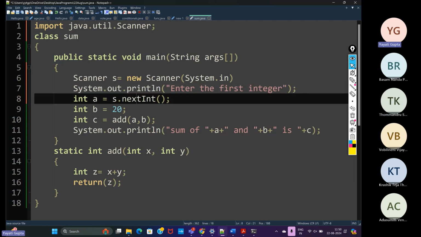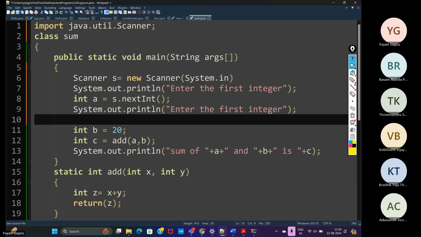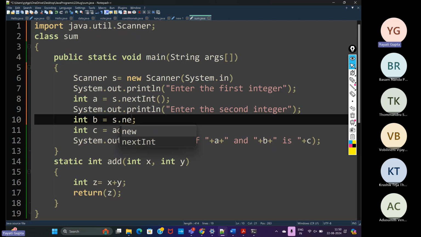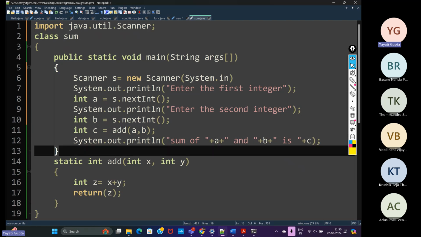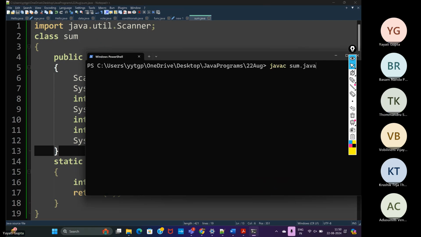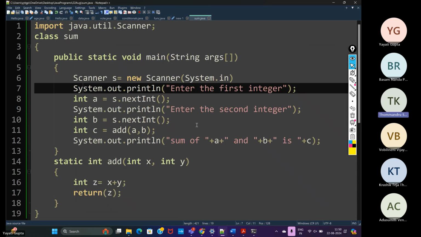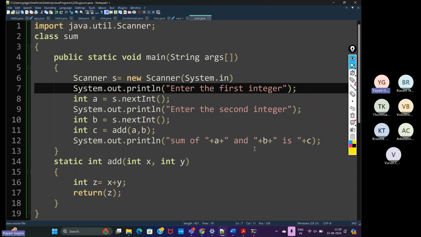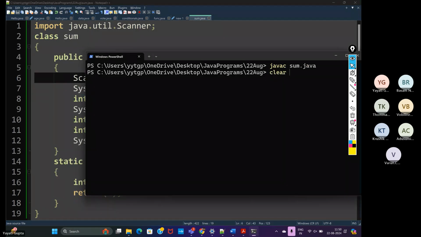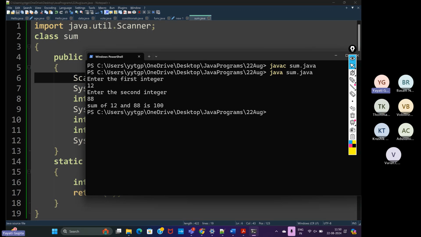You want to read one more input, you can use the same instance s. Again, repeat the same thing. So this time it's going to be the second integer. And again, s.nextInt, for reading the next integer. That's all. Rest of your code remains the same. So let's just check. Semicolons missed some. So enter the first integer, let's say 12, enter the second integer, let's say 88. So that's how you can give integers as an input.